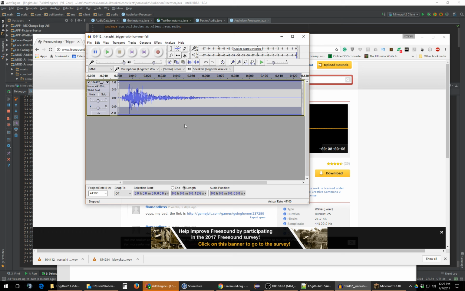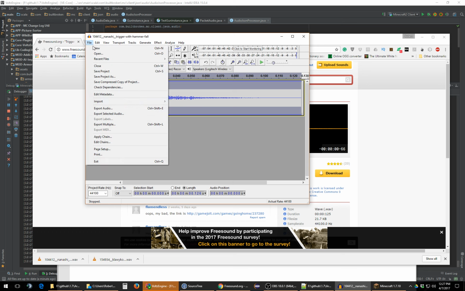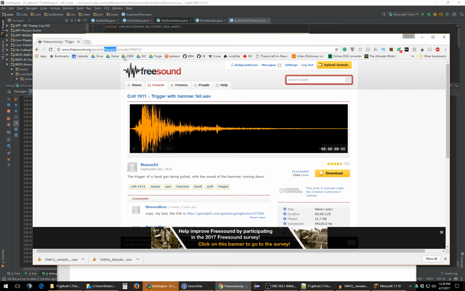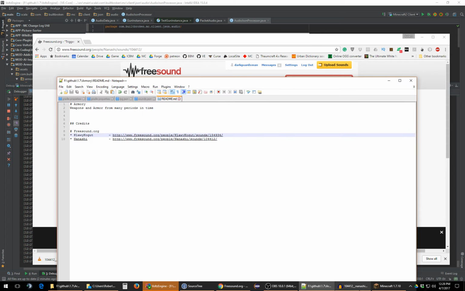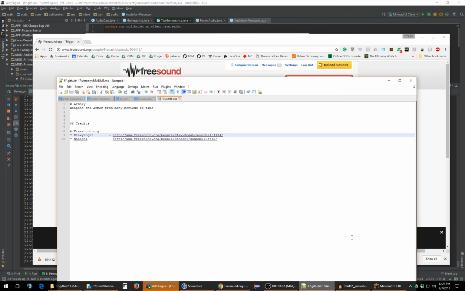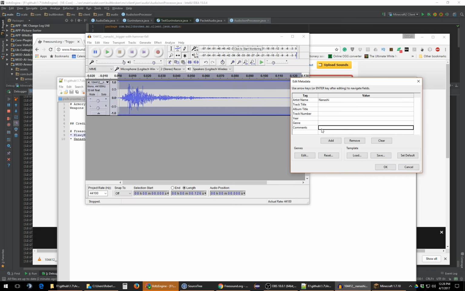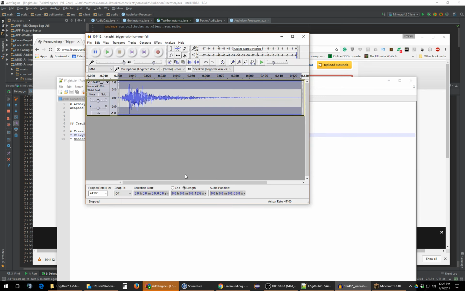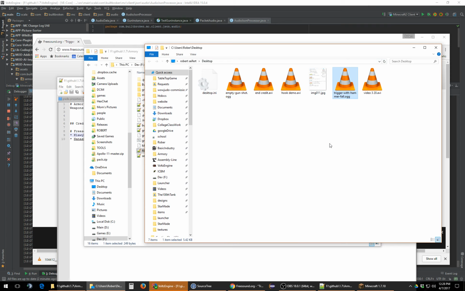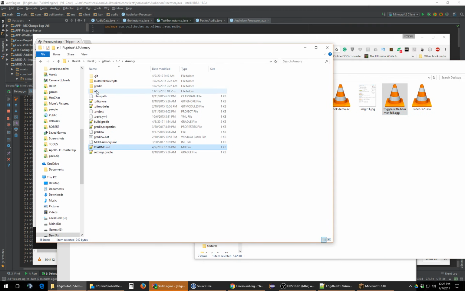Sounds good. Okay. Then we want to hit file, and we want to export audio, and we're going to call this trigger fall with hammer. And we're going to save, and of course we need to make sure we get his name in here, so I'm going to grab that. And then we will make sure we grab the link so we get the source of the audio. And I can close this because it should have outputted the audio, and we get trigger fall with hammer.